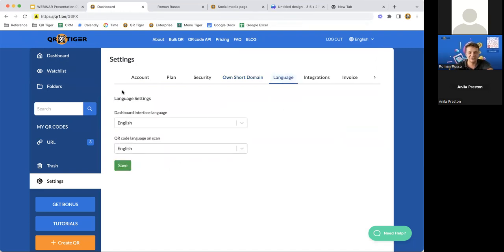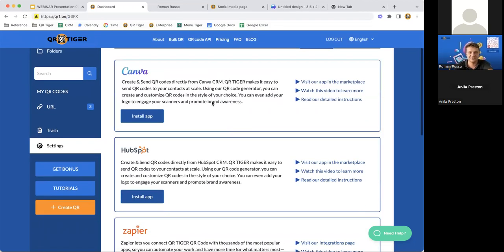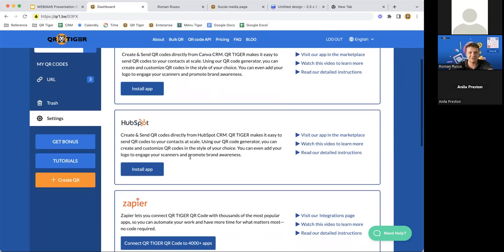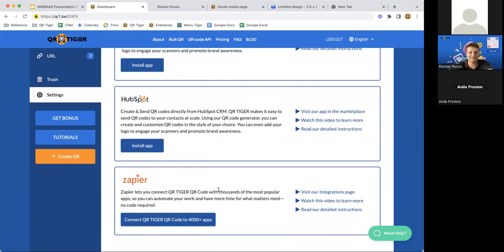You can also set your own language here. So I know that everybody is around the world, so your dashboard can be in different languages, or your QR code scanner language can be different languages. And integration, we already talked about Canva, which is for design, HubSpot for CRM, and Zapier, 1,000 other applications.